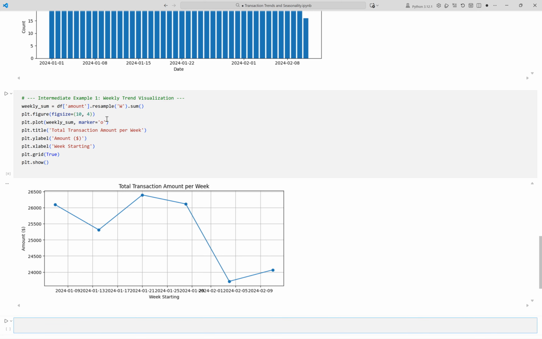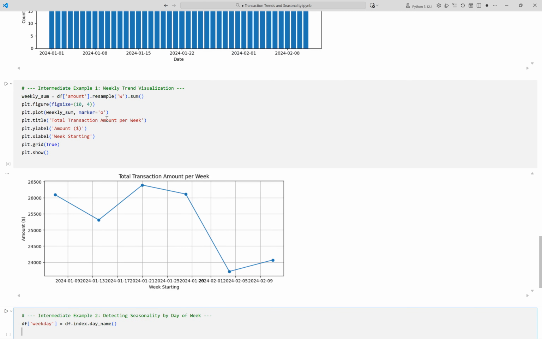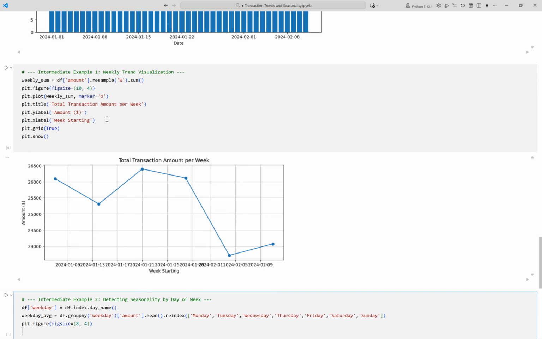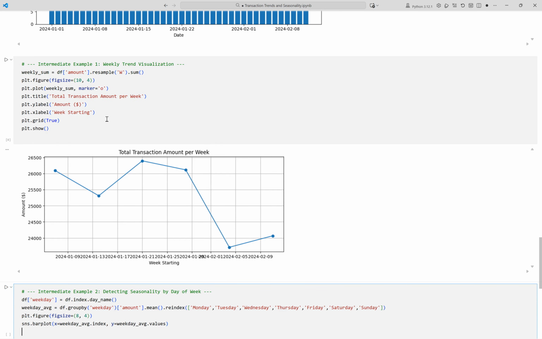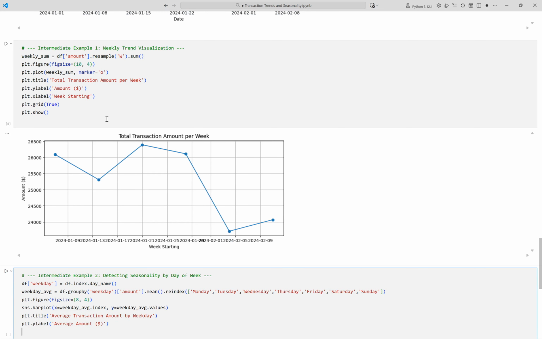Seasonality often appears on certain days of the week. Let us check for this pattern. We add a column for the day name. We get the average amount for each weekday and order them. We create a wide figure. We plot averages as a bar chart using Seaborn. We title the chart to clarify what is shown. We label the y-axis for transaction size. We label the x-axis for days. We show the plot.